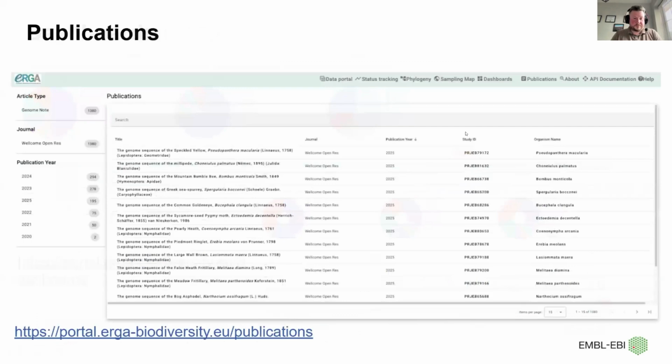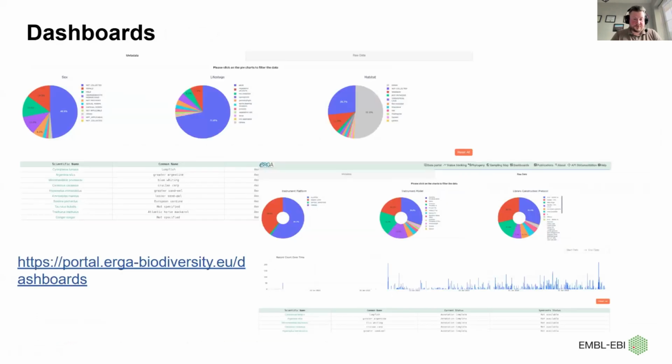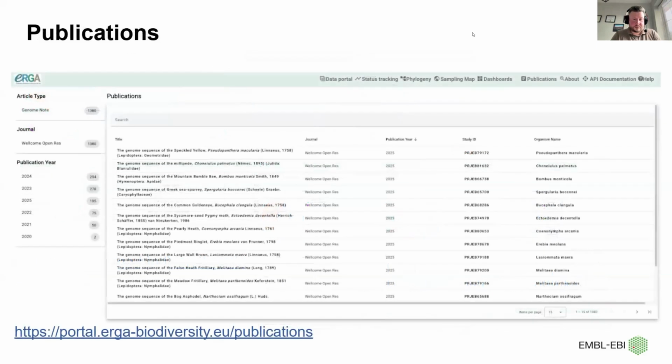We also have some visual dashboards. This is just an additional way to filter and find the species of interest using different metadata fields and data fields. Another tab is publications. This is where we aggregate and show all the genome notes that were collected so far for ERGA species.